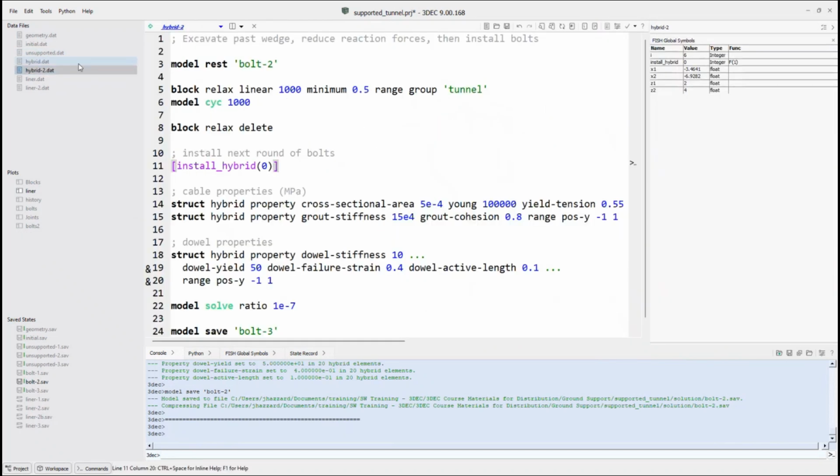Okay, so the next part, if we go to hybrid2.dat, we restore the existing state. And now what we're doing, so far we've been excavating 4 meters at a time. This is kind of just a way to speed up the analysis. In reality, you're probably excavating 1 meter at a time, or maybe even less. But let's pretend we want to continue on doing 4 meters at a time. We know that if we excavate this 4 meters and try to solve it, that wedge is going to fall out of the roof. And again, in reality, you're probably excavating maybe 1 meter at a time. But let's pretend we don't want to do that.